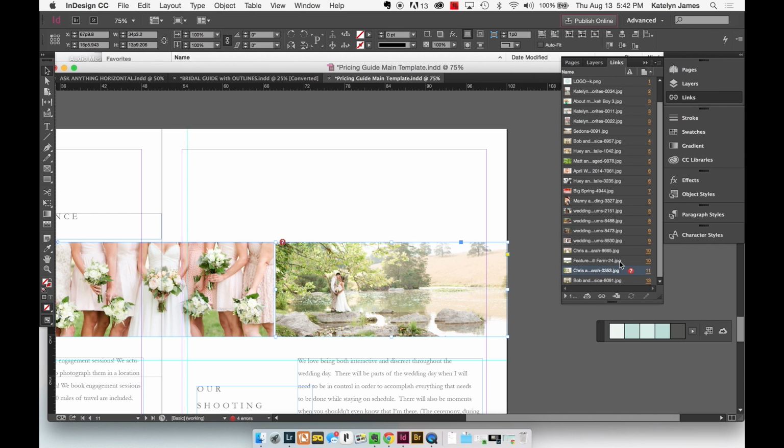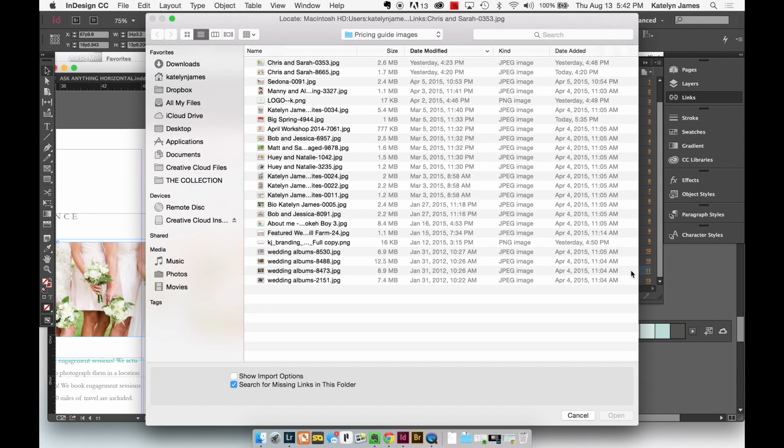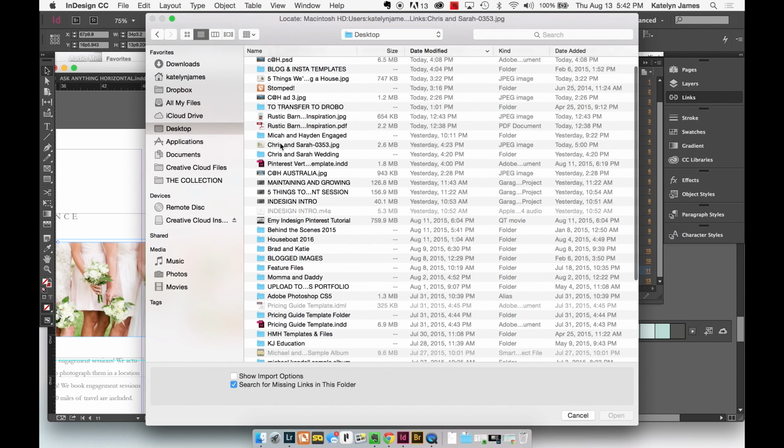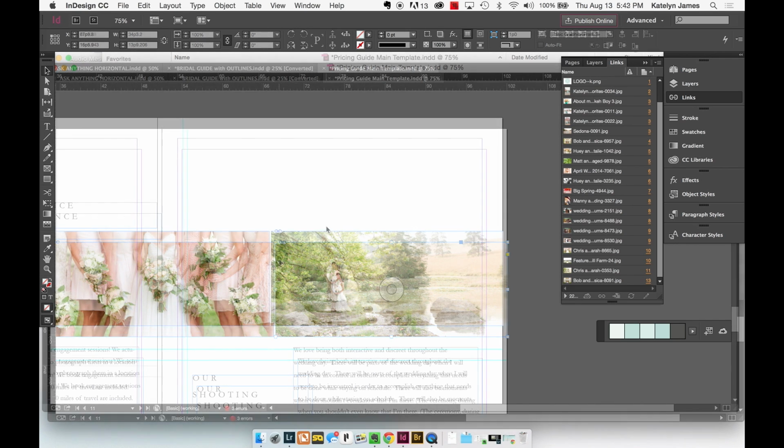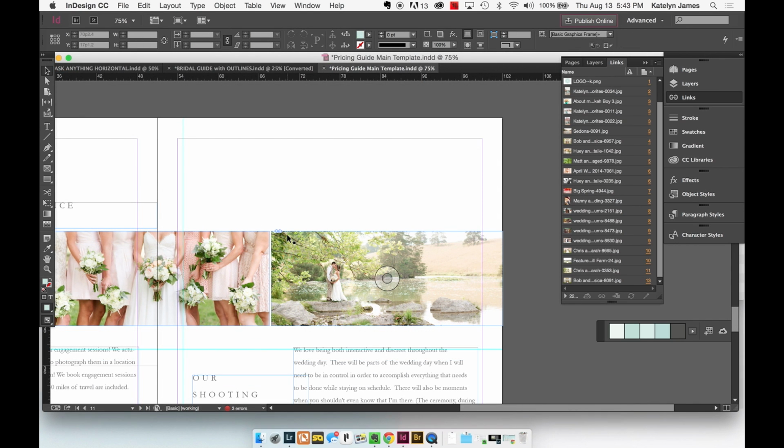So all you have to do is double click this and it's going to prompt you to say, okay, where is that image? Well, I dragged it to the desktop. It's right here. And if right here is clicked when you're searching for missing links, then it's going to relink every image that's also in this location. But for us, it's just this one. So you're going to open up, and it's relinked again. Okay, so now you can see how linking images works.